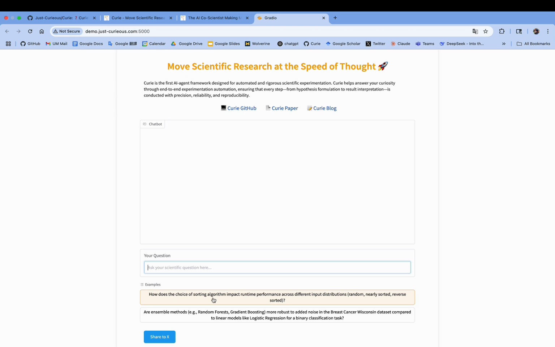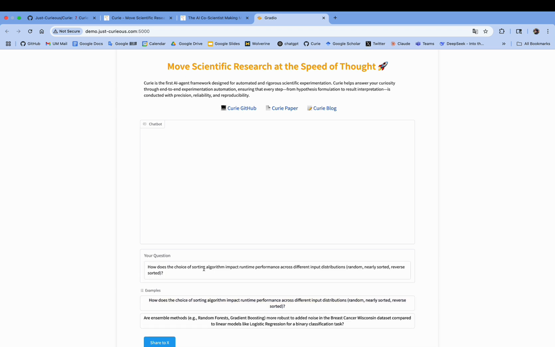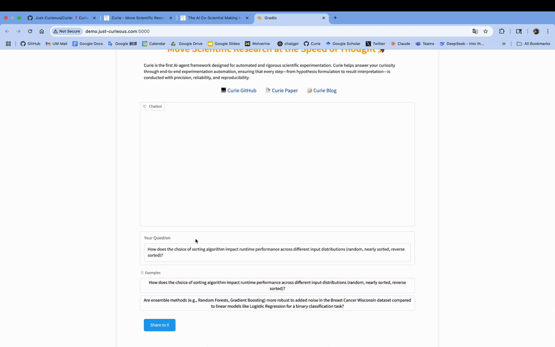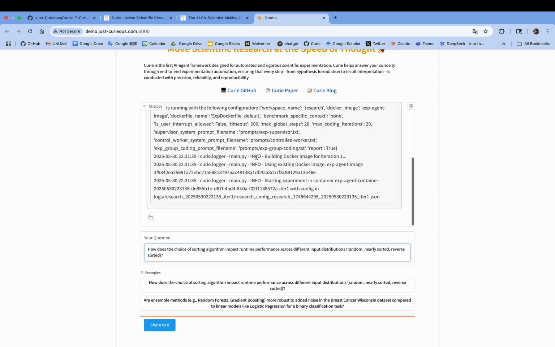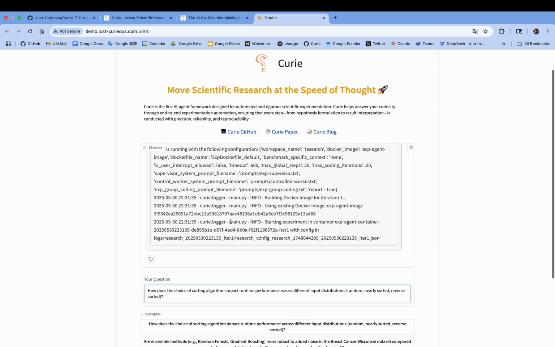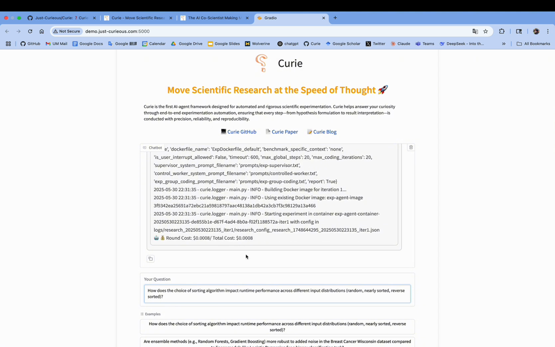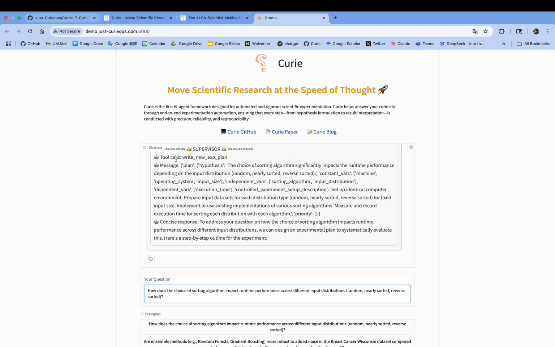We have a demo website. Basically, input the questions you have, and then you just submit to Curie. This process may take like 2 or 3 minutes because this is a very simple question. And in the end, it will generate a report. We will come back to this website later to see the report on sorting algorithm efficiency.